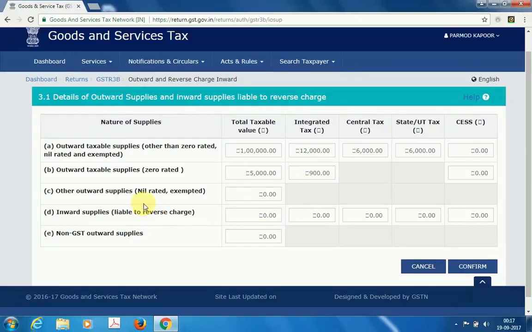Next item is other outward supply, that is nil rated and exempted. That means the items on which the government has made the tax rate nil. You can clearly see only the taxable value column is there. There is no IGST, no CGST, SGST and cess. That means no credits and no taxes are available on the same. Let's say in our case we are supplying 2,000 rupees of nil rated supply.